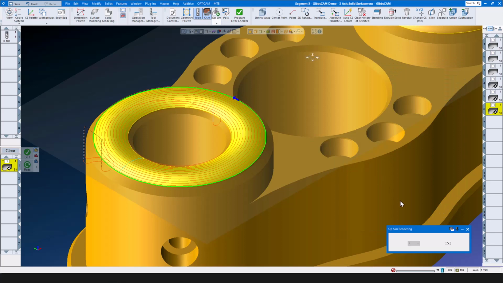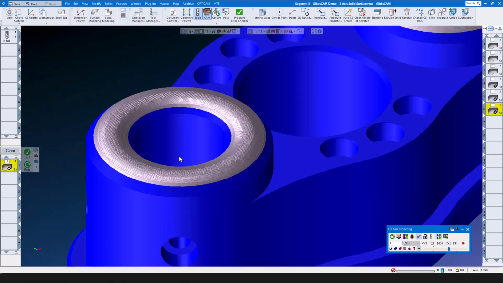Let's go to OpSim and watch operation number 6. Look at the beautiful swoopy lead ends that do not leave a witness mark on the part when we are cutting with this 3D strategy. And as you can see, we can start on the inside and work out, or we can work on the outside and work in. Here we have our circular strategy.